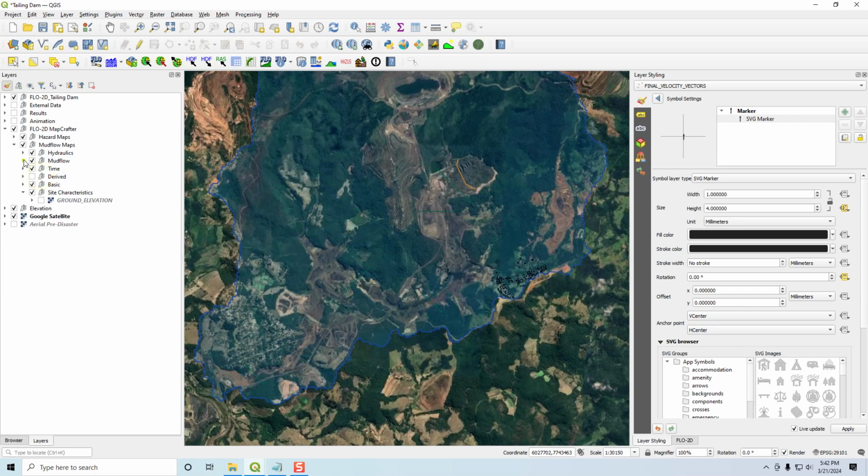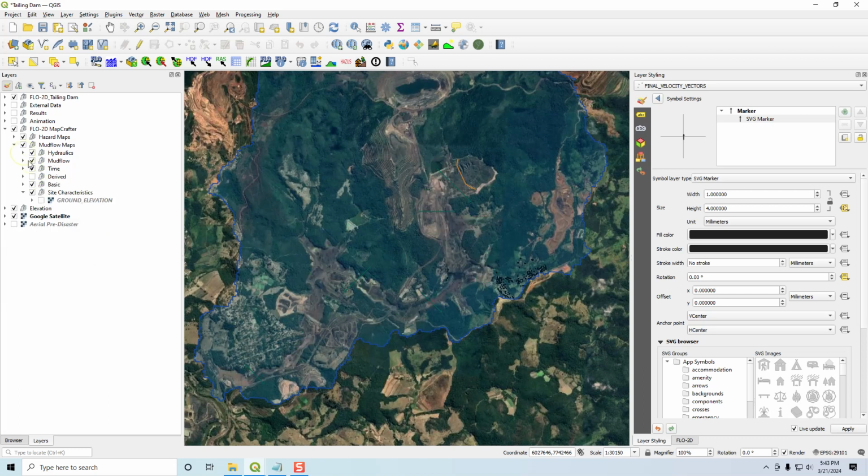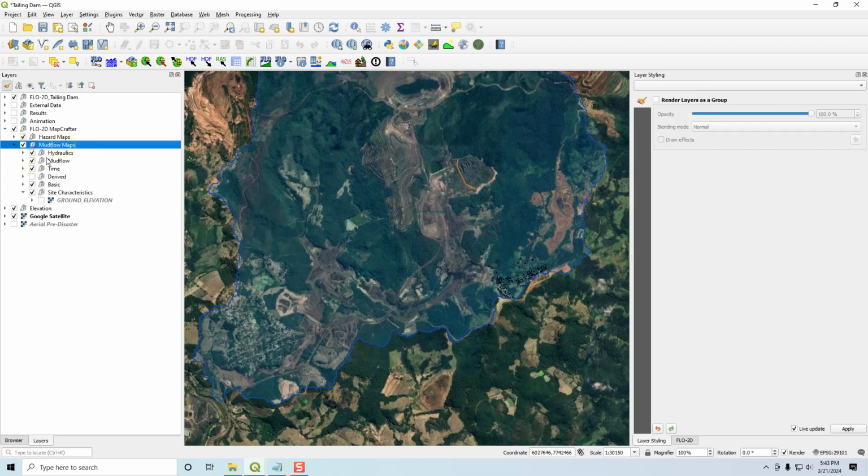So I will turn that off. Hydraulics would be impact force, which is the only one that I'm really using. It's like a linear force, so you multiply it times the length of something that's in the grid element that it's assigned to, and that would be the impact on the side of that feature. Okay, so that's impact force. And that is it for the mud flow maps.